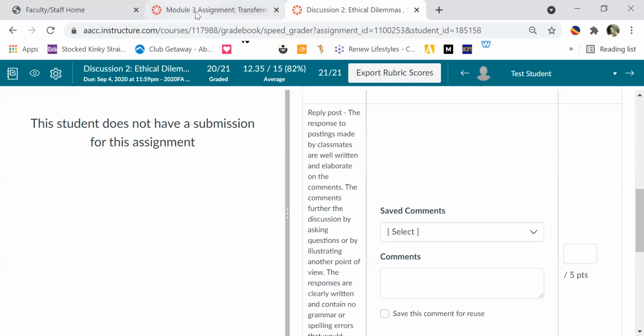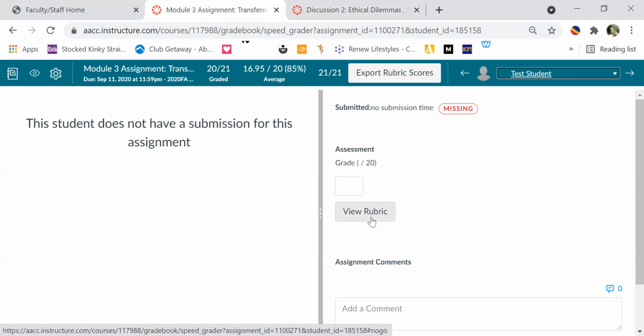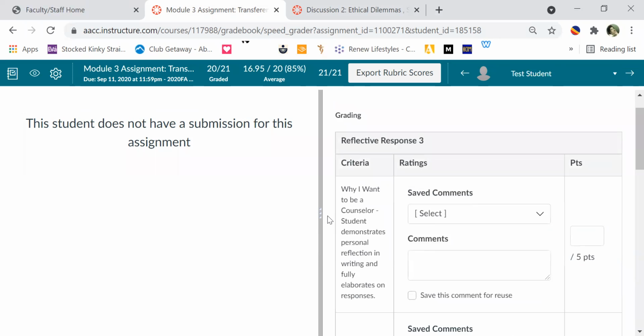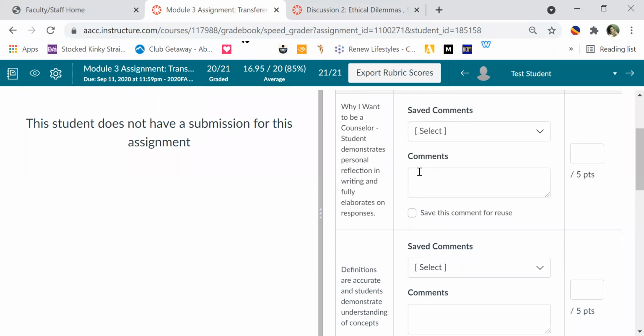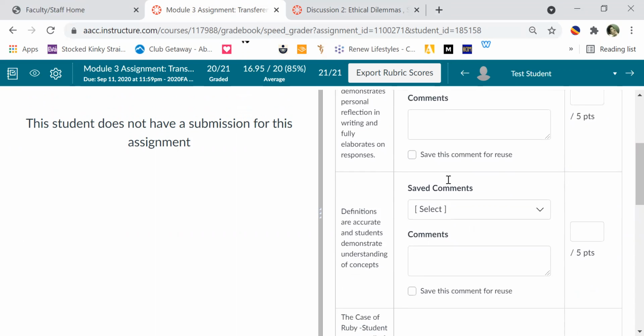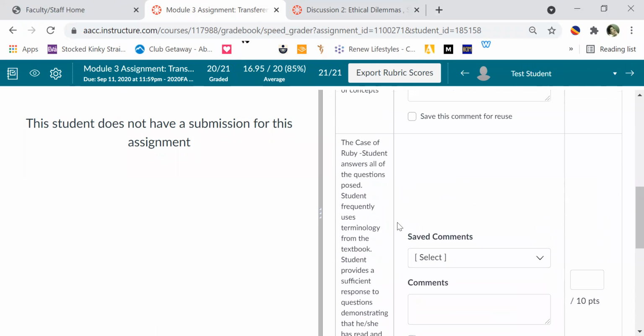Okay, all right. For this assignment, once again, I am in module 3. When you go to the speed grader, you're going to see something that says view rubric. What many of you are doing is putting the grade right here. When you hit view rubric, you have to then put the grade in the different areas. Here they're being asked to reflect on why they want to be a counselor. They're being asked to cite definitions. And here they're being asked about the case of Ruby.